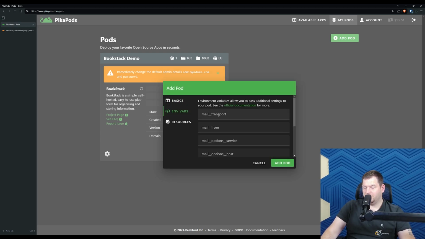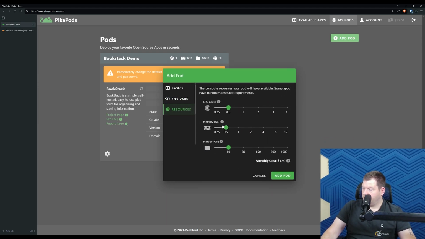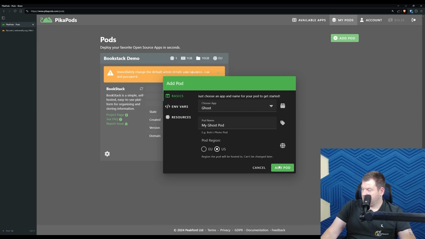And also with some applications, you can add your own custom variables and you will always get a link for the official documentation if you want to tweak something. For example, SMTP, you can add straight away from here. And for the resources, we can leave it by default, that's fine. And let's click add a pod. And as you can see, the pod deployment is very fast, up to 20 seconds.